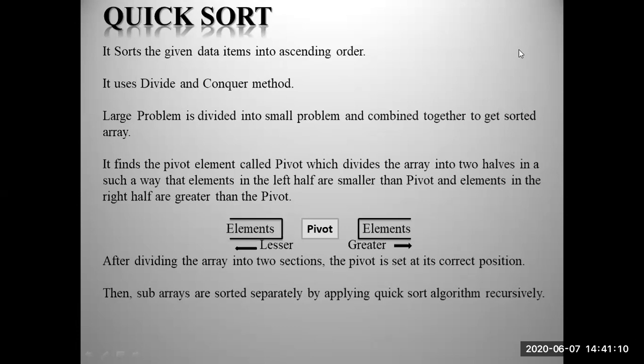And the basic idea of how exactly quicksort works: you take an array of n elements, whatever it may be. In that, you choose one element as a pivot element. The pivot can be the first element, the middle element, or the last element. But in our algorithm, we are taking the first element as the pivot element. Then we call the partition function.